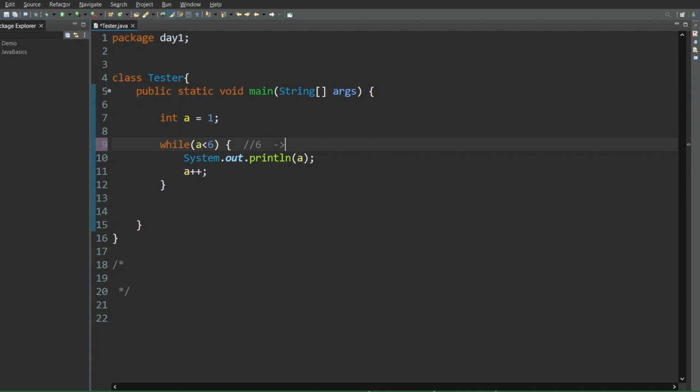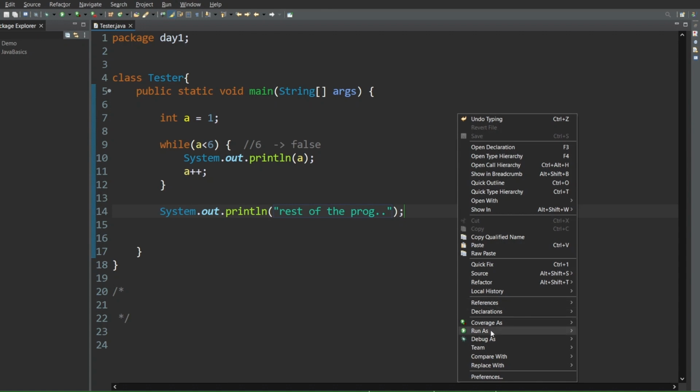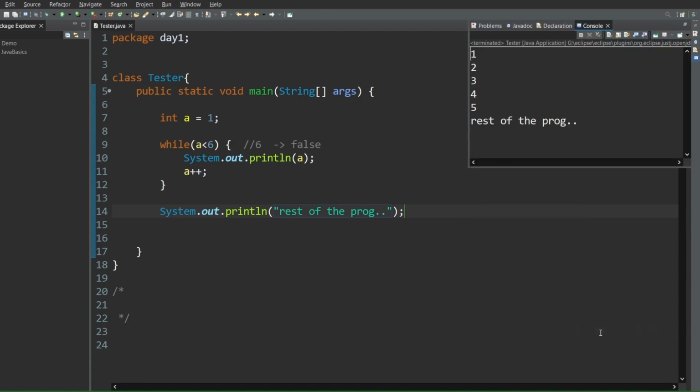Is 6 less than 6, true or false? That will be false, right? So when this condition is not met, what happens? It will exit out of the loop. It will stop with its iteration. So I will print something here, sys out rest of the program. Fine. Now if I execute it, run as Java application: 1 2 3 4 5, and it is continuing with the rest of its program execution.